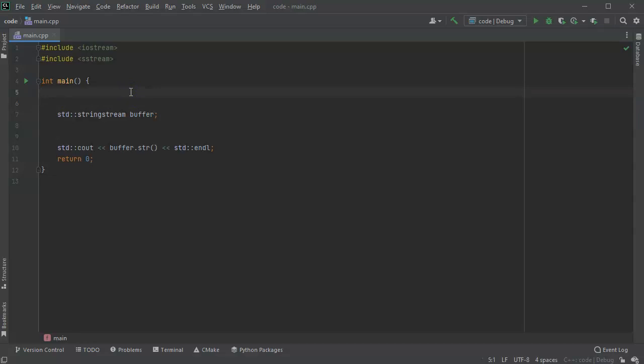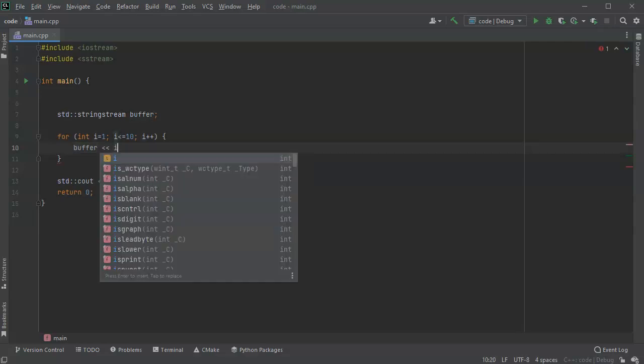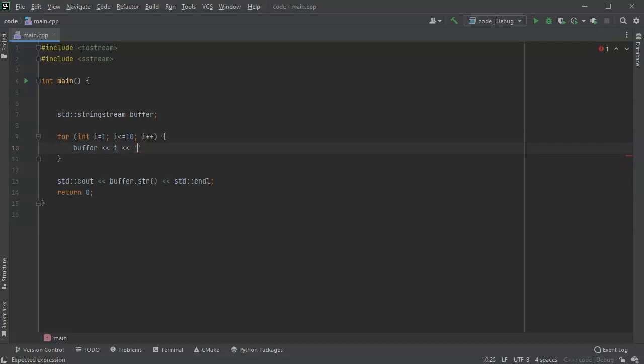All right, so I want to print out the numbers from 1 to 10. So I'll do a for loop, and so you have for int i equals 1, i is less than or equal to 10, i plus plus, and then I want to just write to that string stream buffer. It's just like the cin or cout, so I'll do a buffer. And I want to write the number i, and then I'll go ahead and put a new line after it.